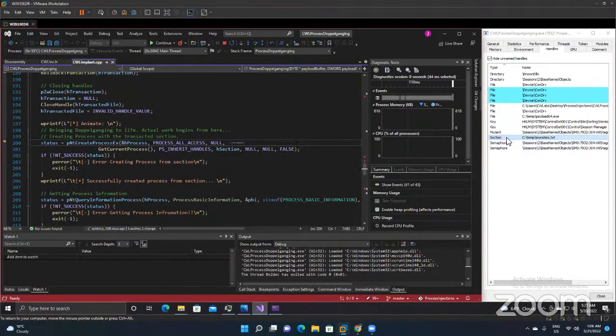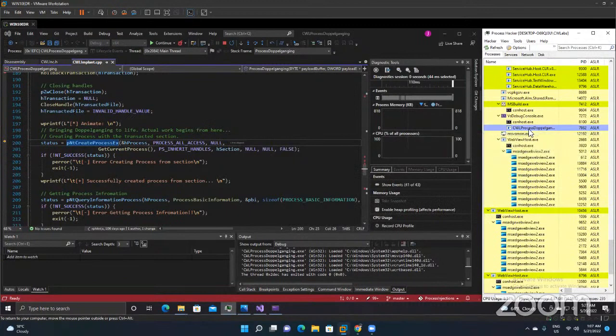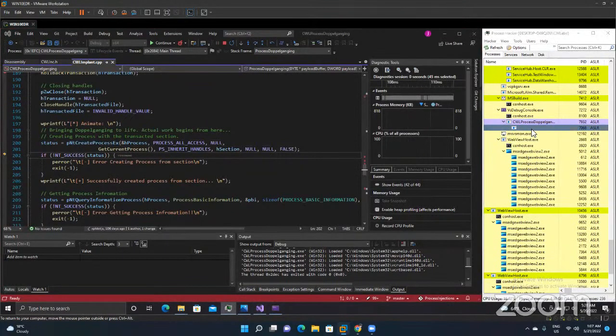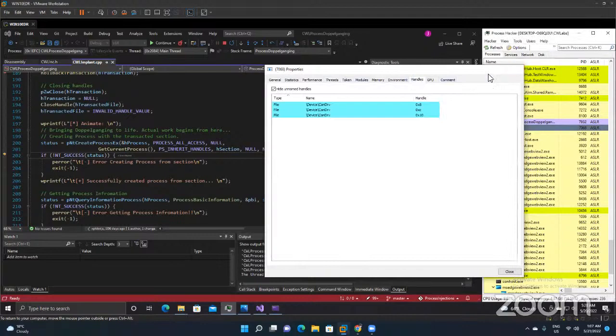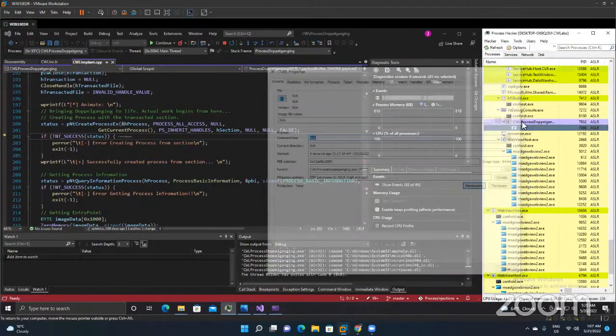Using this section, we are creating the process object with the help of the NtCreateProcessEx API. We are using this API because it requires a section rather than a file path. Since we have this section, we are using NtCreateProcessEx. If I just execute the code here, you can see we have got the process object now. You can see there is nothing in the properties of this process, so we have to fix this process.